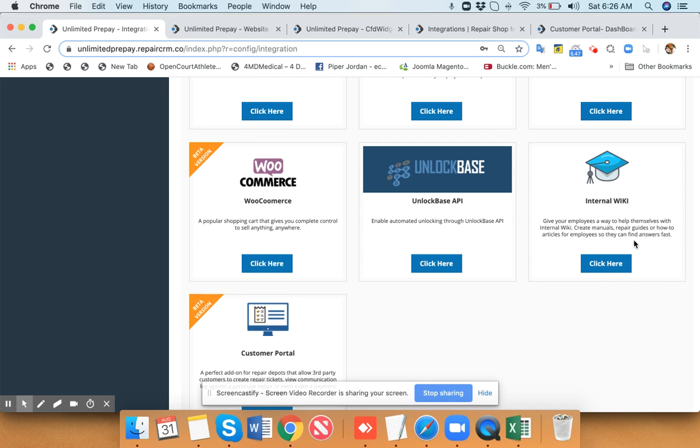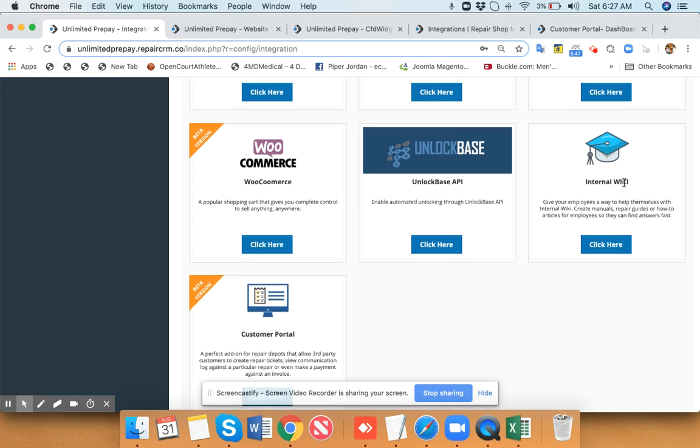RepairDesk. There's an amazing tool for an internal knowledge base, which is the internal wiki. You can create store opening and closing procedures or SOPs over there, so that you don't have to use a Google document or Word document. Employees can see right away all the knowledge they need to run a repair store within RepairDesk.